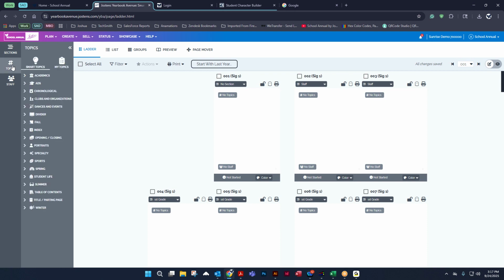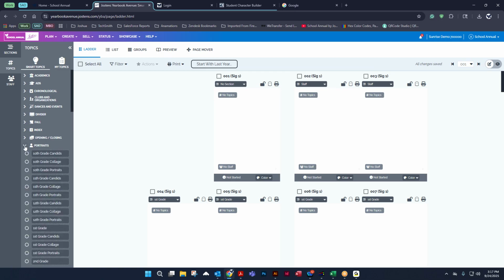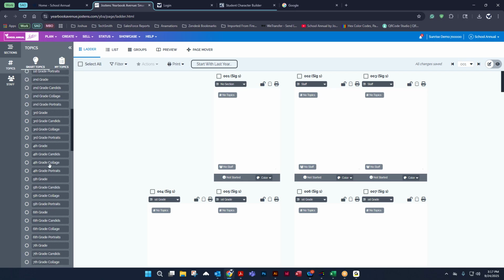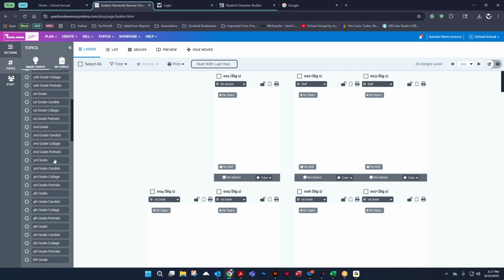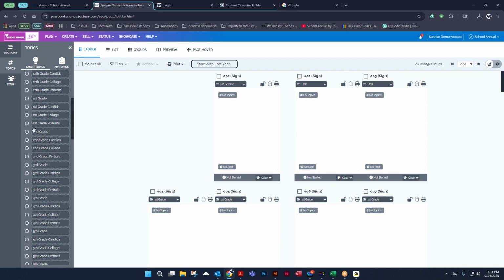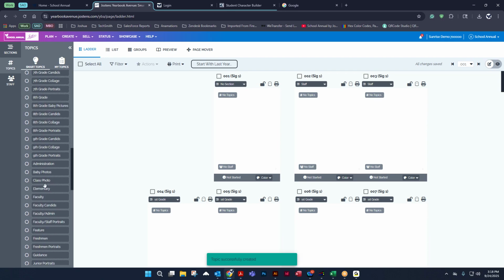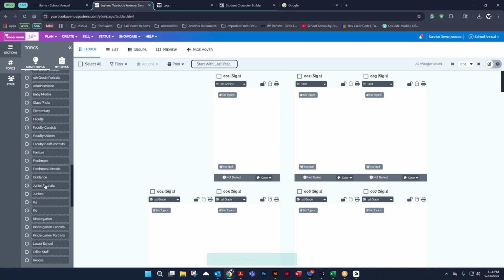So next, let's talk about topics. When you click on topics, the first thing you're going to see is smart topics. You'll see academics, ads, and the whole list of stuff right here. Let's talk about portraits. Let's click on portraits, and you'll see different grade levels. Since we already put one for first grade, we can select first grade portraits. We're going to select this, and keep going down until we see staff or faculty. Here we go. We can just click on faculty.